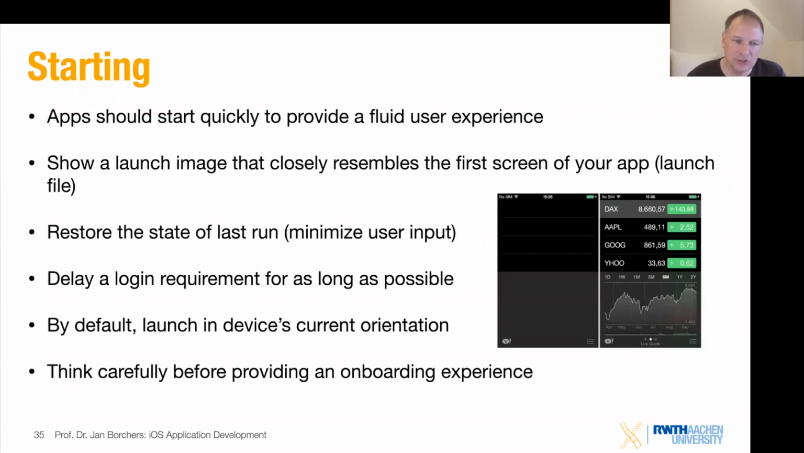So what you do is show a launch image that closely resembles the first screen of your app. That's actually what, for example, the Stocks app does. It shows you an empty Stocks app window, and then it fills in the content as soon as it's able to pull it off the web, which can take a few seconds if you're on a slow internet connection. If it already ran and it's just coming back to the foreground, apps will always restore the state of the last run. That's, again, quite different from what you are used to.